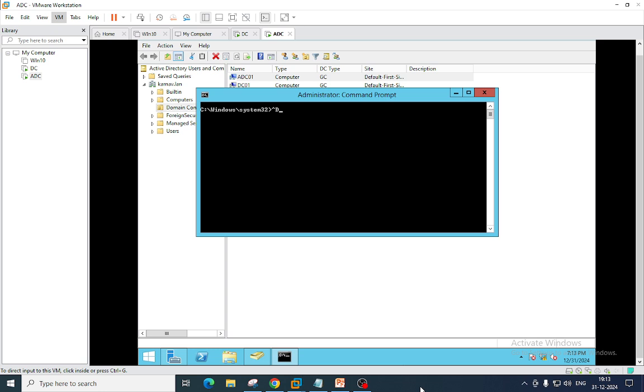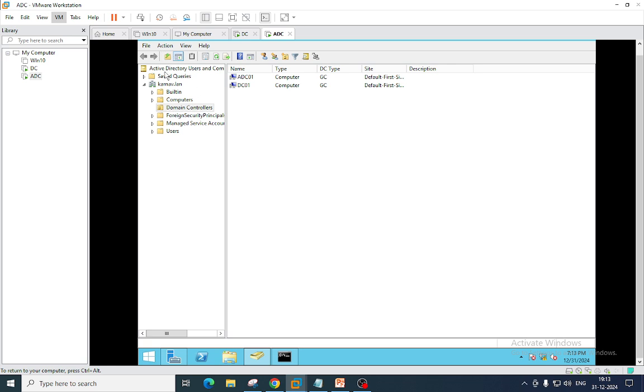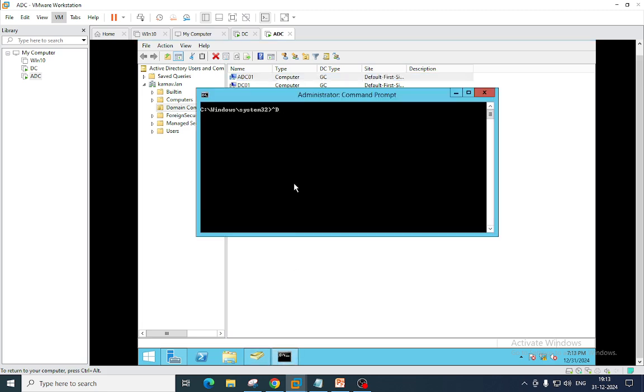So I have logged into my domain controller which I want to demote gracefully. If you open Active Directory and see, this is my domain controller that I want to demote. And just to confirm the correct server name here, I will just run the command. Okay, we are on the correct server.